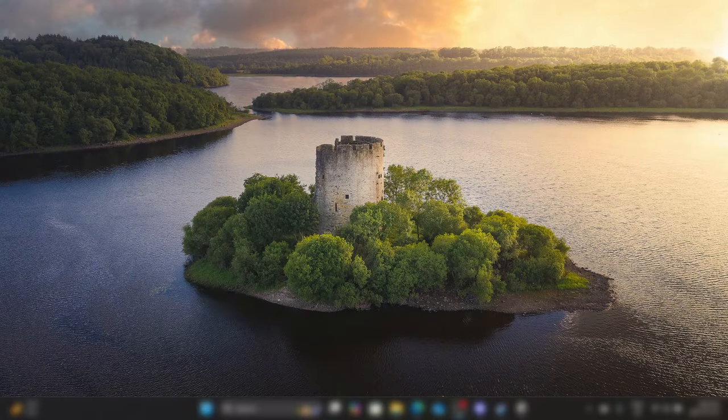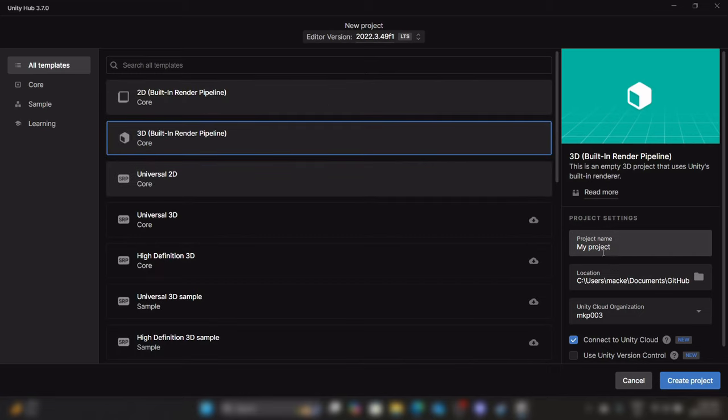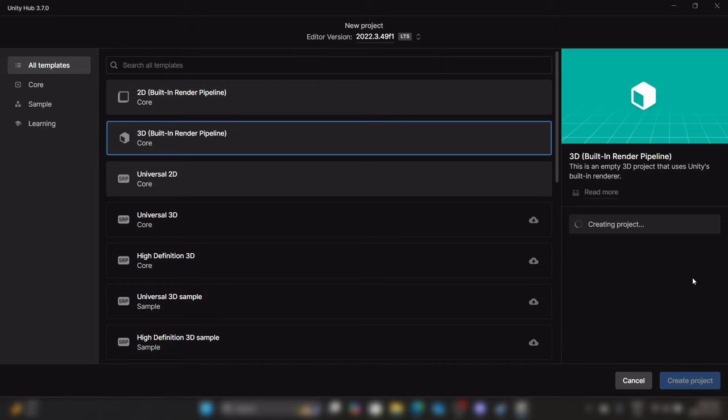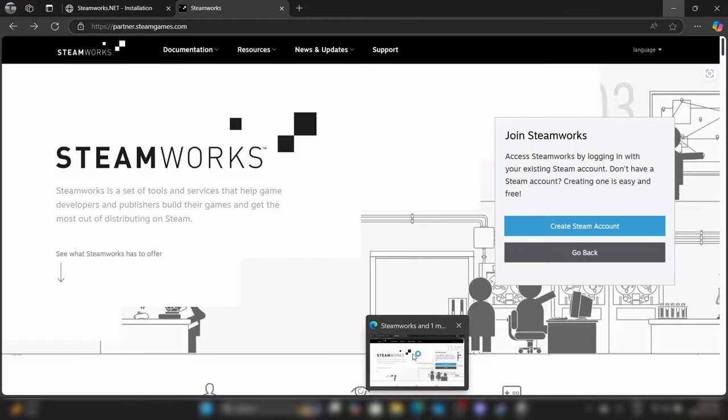Okay, so we'll get started by creating a brand new project here. I've got Unity Hub open up here, and we will just start like this. Right now I'm good with all the defaults here. And while that is getting created, we will have a look at some of the documentation here.